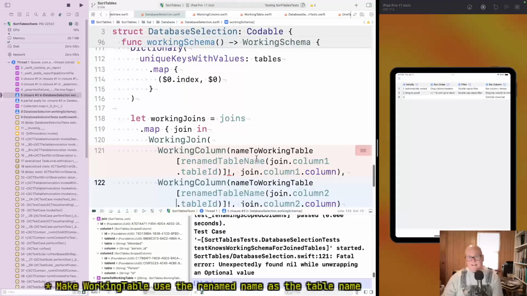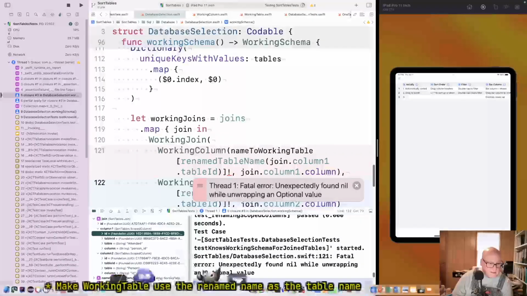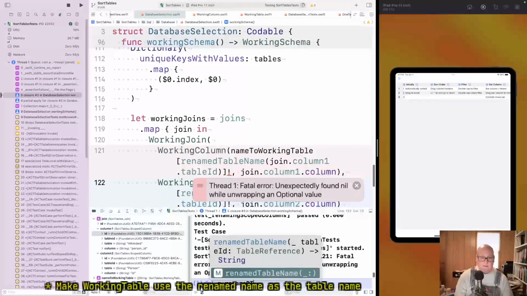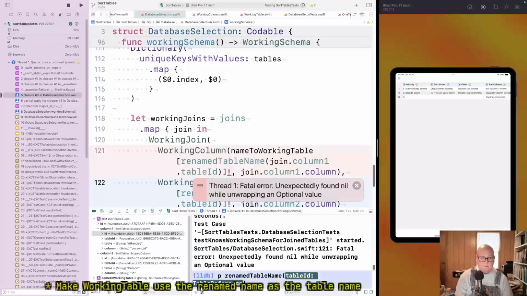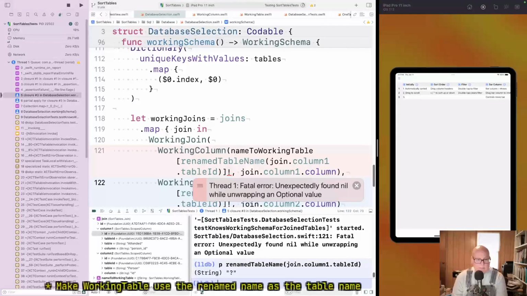Okay, something's still not right. All right. Let's see. Join.column1.table ID is 15D. Let's print renamed table name of column1.table ID. Is not found. Now that may be the test.